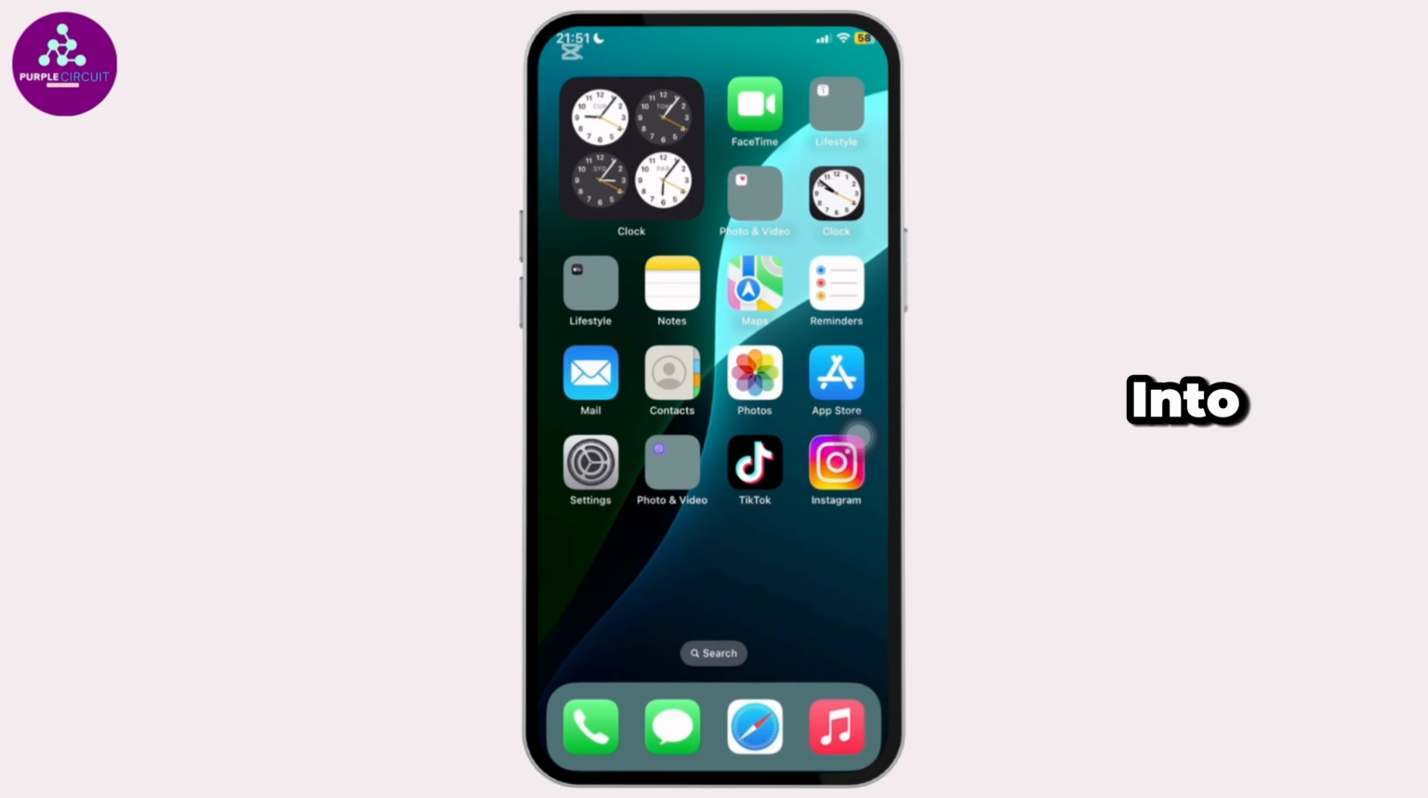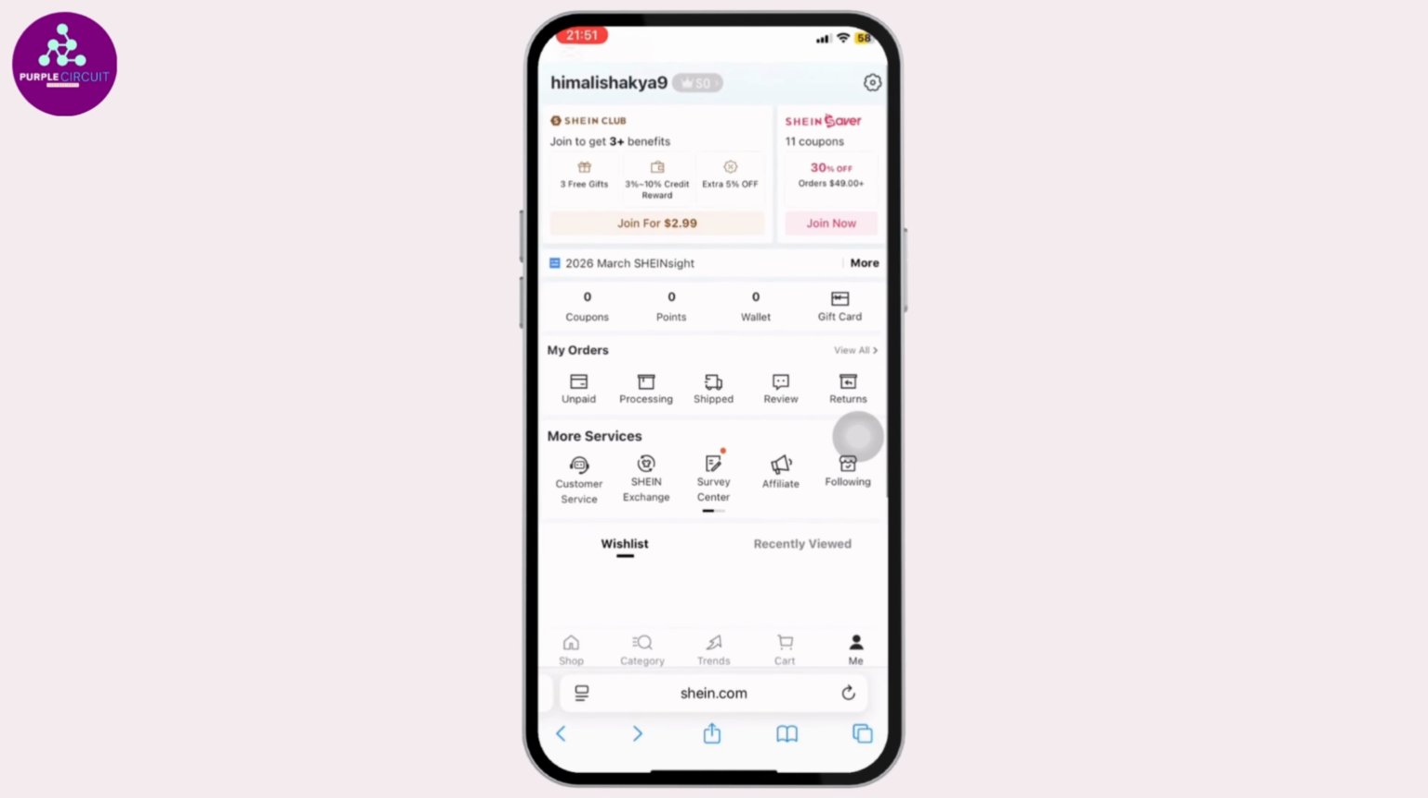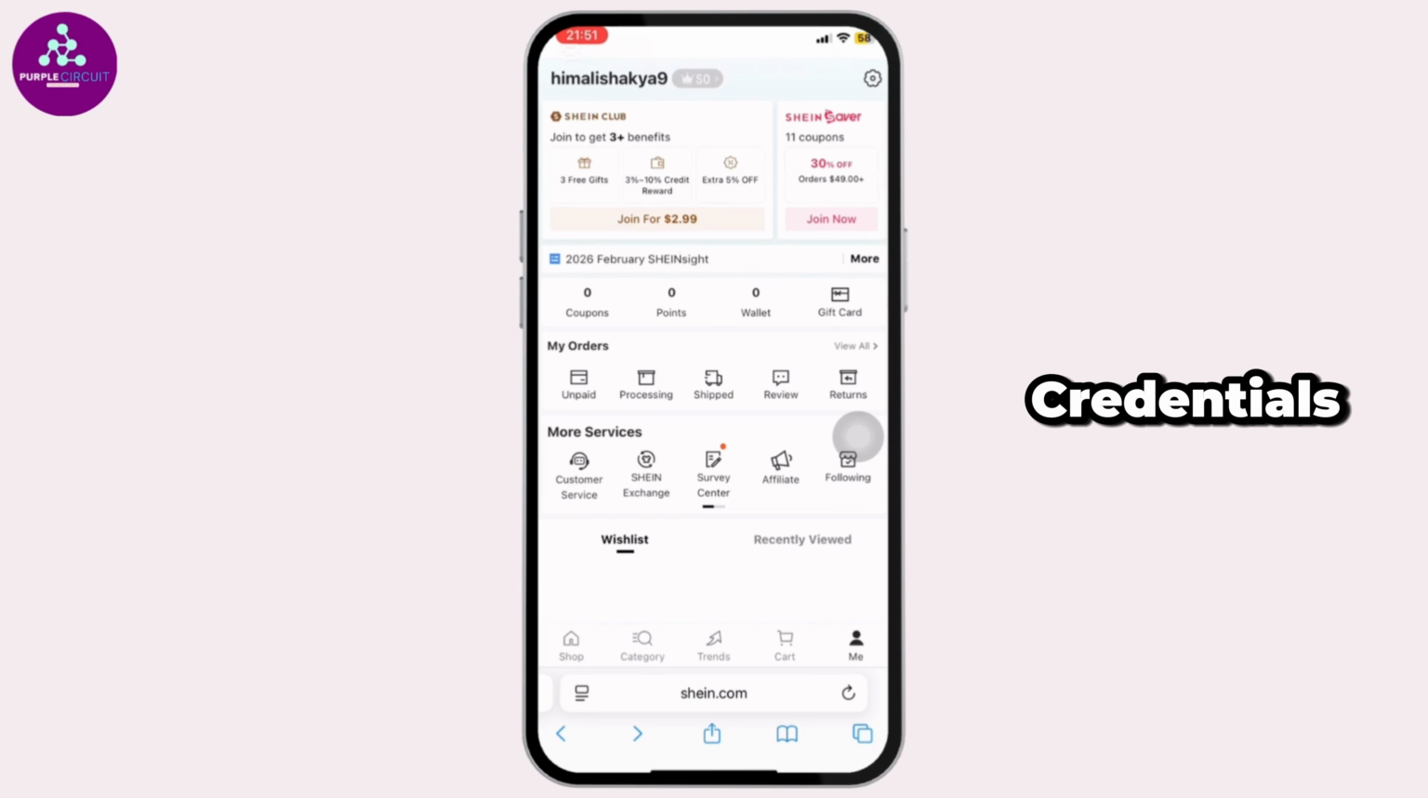First things first, move into your application Shein or head over to any web browser and move into the official website of Shein. After that, enter your login credentials and log in to your specific account. Once logged in, it will land you on this page.